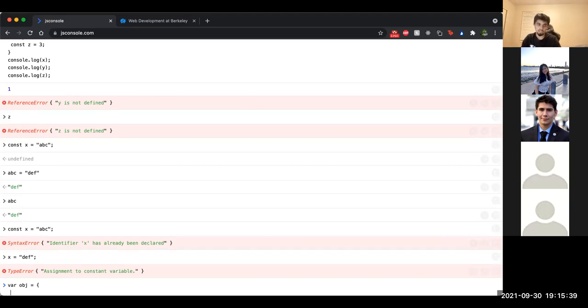We can say var here, we can also say const. In this case, I'm going to say var so I can modify it later. I'm going to define an object in a key value pair manner.